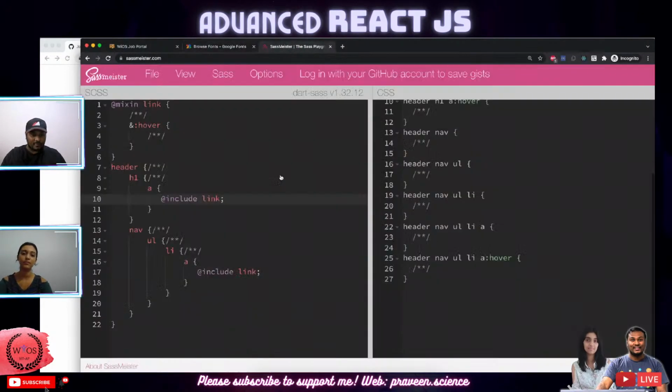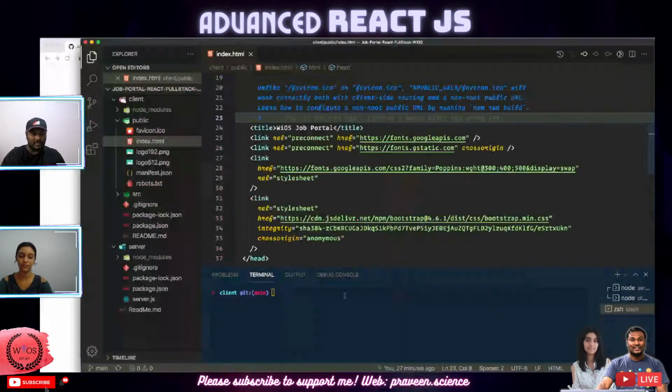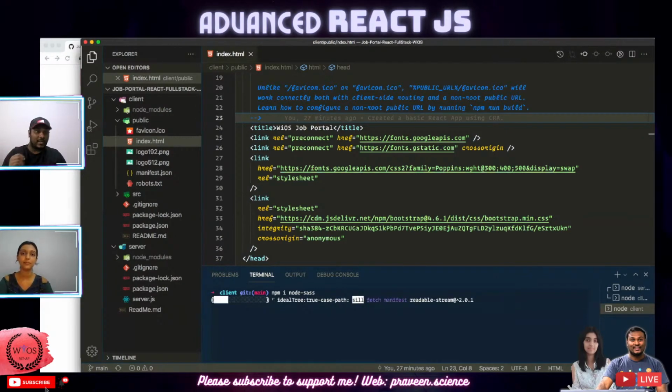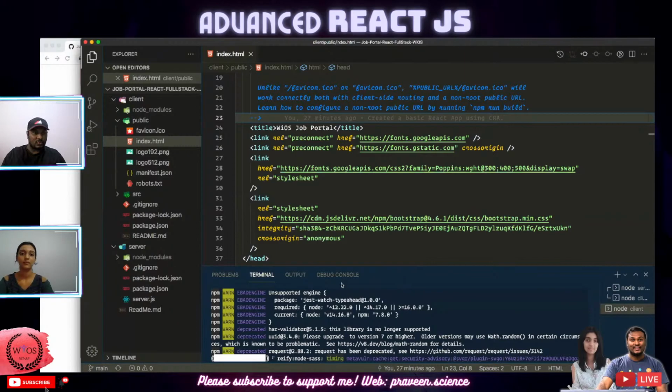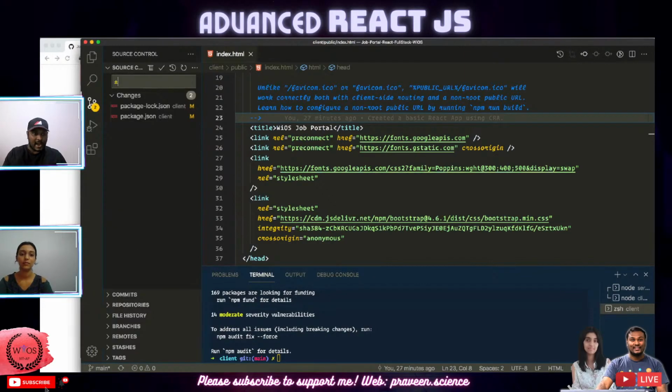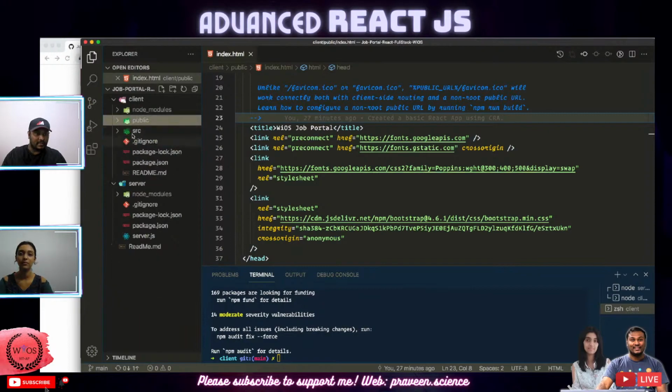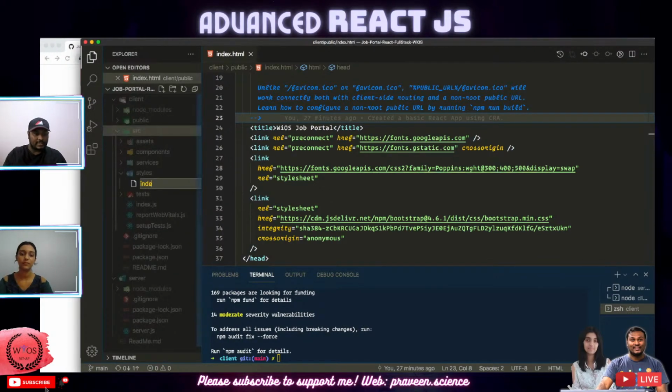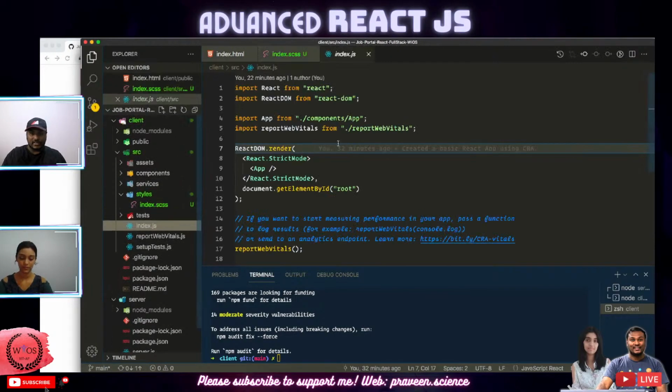Before that, I'll just complete a couple of things that I wanted to teach. The first thing is Node Sass. So npm install node-sass, because React doesn't know SCSS, Node doesn't know SCSS, the browser doesn't know SCSS. You need this particular library called Node Sass to run or execute SCSS. So we are just adding support for SCSS.